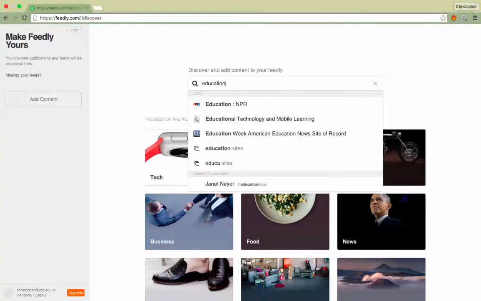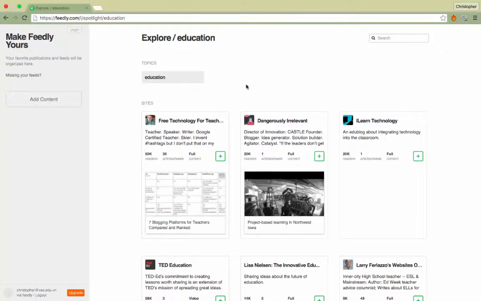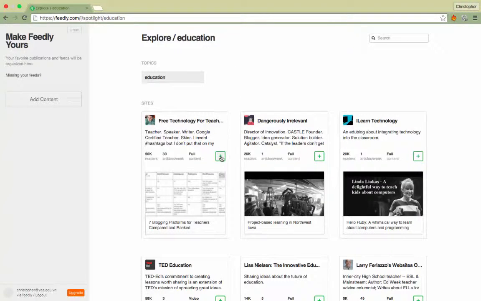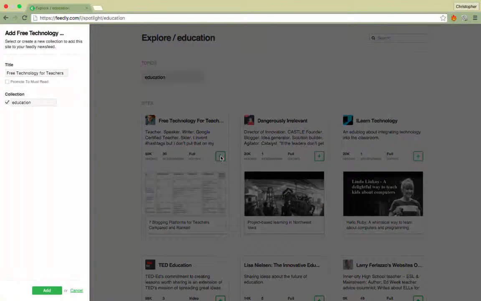Let's start out by typing education into the search. To add a news feed, just click the green plus icon. You'll notice that you have a couple of options to confirm before the feed is added to your account. You can rename the feed, mark it as must read, and assign it to a collection. A collection is the same as a category. In this case, we're going to rename the collection from Education to Teacher Technology. Finally, let's click the Add button at the bottom of the page.